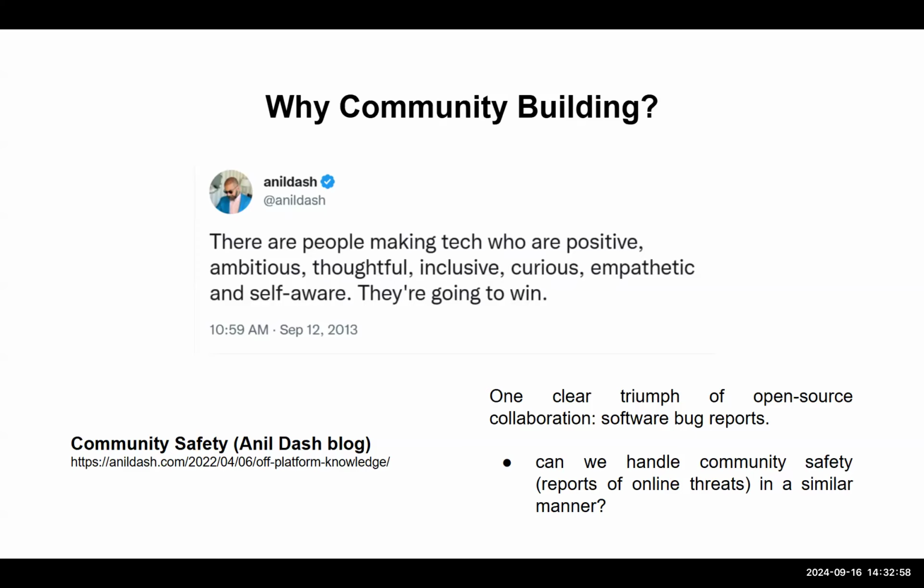And with community safety, Anil is asking the question: can we handle community safety, with reports of online threats being an example, in a similar manner? So can we report online threats in a way that's like bug reporting in a community setting? This means that we can do a lot of different functions, maintenance, and even design, leveraging a community, whereas if we didn't have a community, we couldn't do these things, at least not as efficiently.